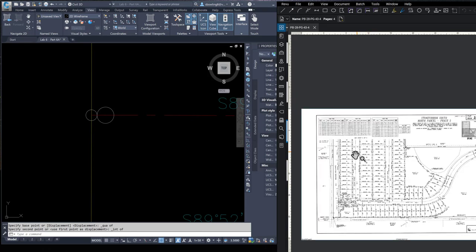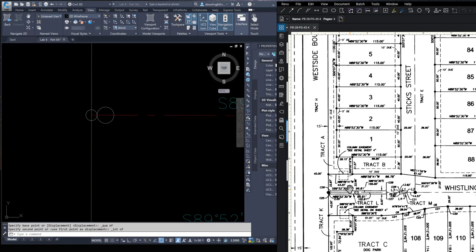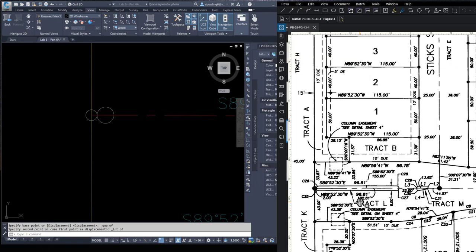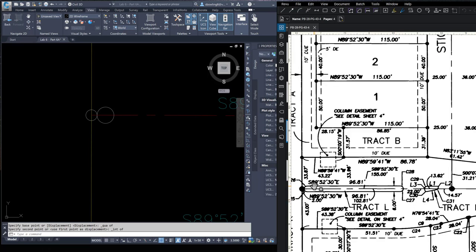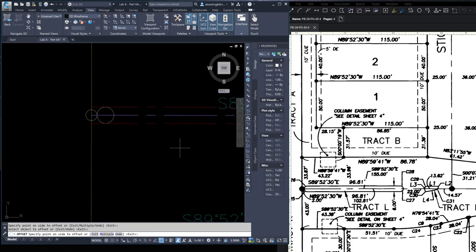Now, from here, and this is what the plats are all about, you have to be able to recreate what the plat is telling you. Now, notice that the direction is 89, 52, 30, 89, 52, 30, 89, 52, 30. They're all parallel. Woohoo, they're parallel. Now, it's a total of 6 feet, which makes sense. So I'm going to offset 3 feet on this side and that side. I'm going to trim, and I'm going to get rid of.